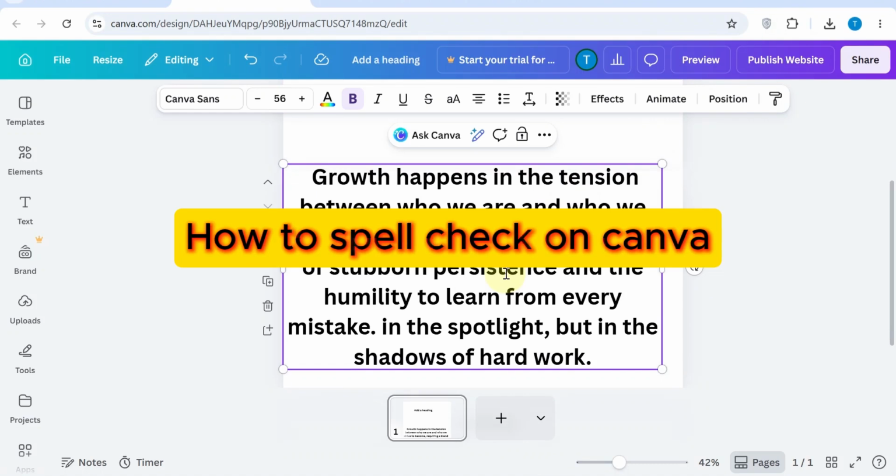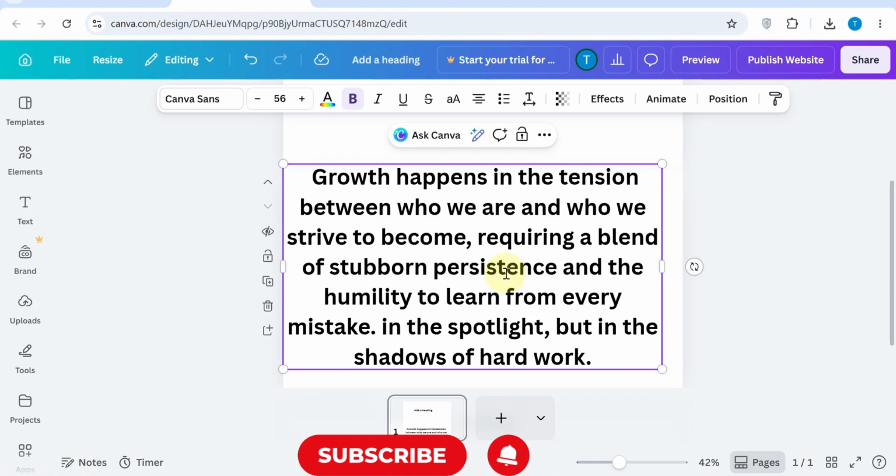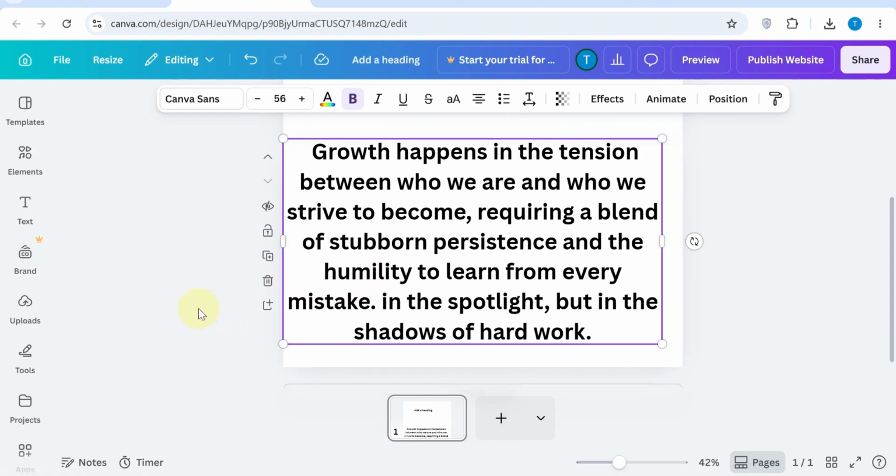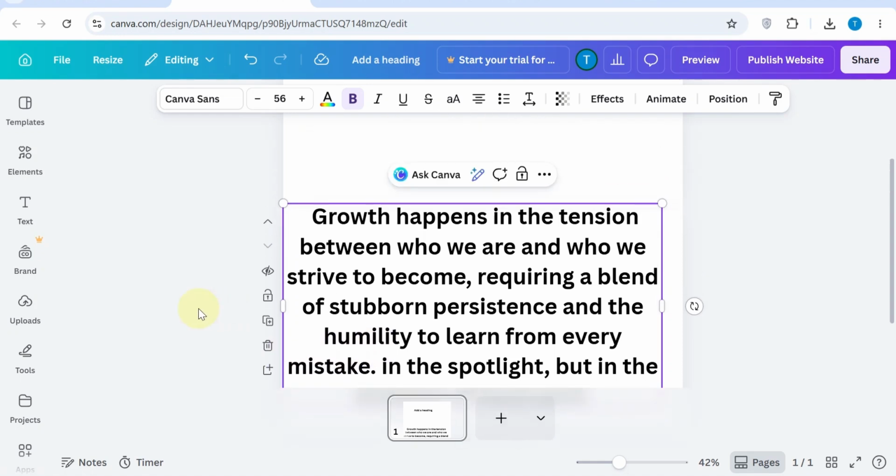Now, before we get started, there's one important thing to understand. Canva currently doesn't have a full built-in spell check system like Microsoft Word or Google Docs. But don't worry, there are still several easy ways to catch spelling and grammar mistakes while working on your Canva designs. By the end of this video, you'll know how to use browser spell check, AI tools, and extensions like Grammarly to make sure your Canva text looks clean and professional.